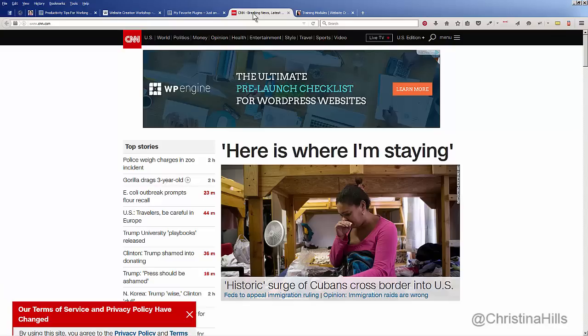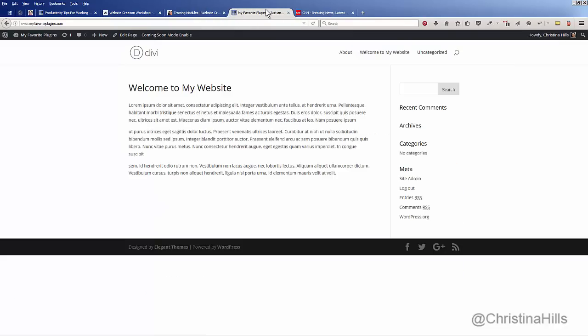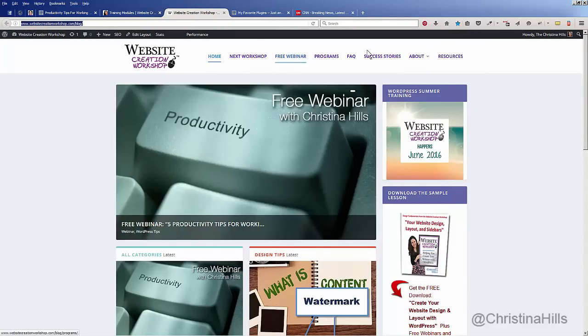Alright, let's see, how are we doing? You can also move tabs around. You can click and drag and move tabs around. I do that a lot. But I find this easier than saying File, New Window.